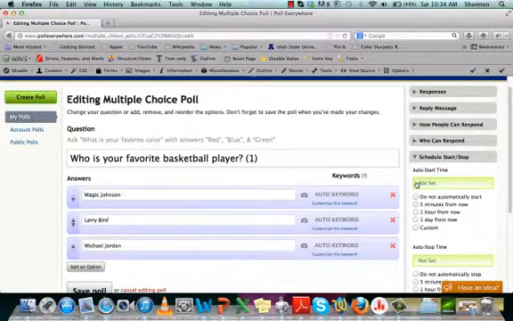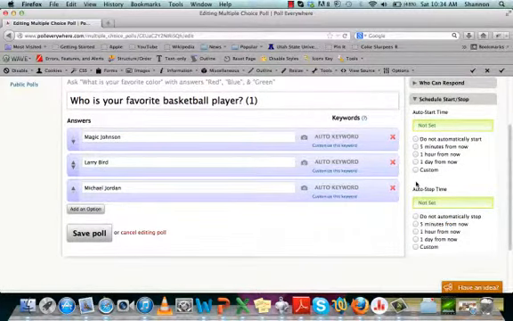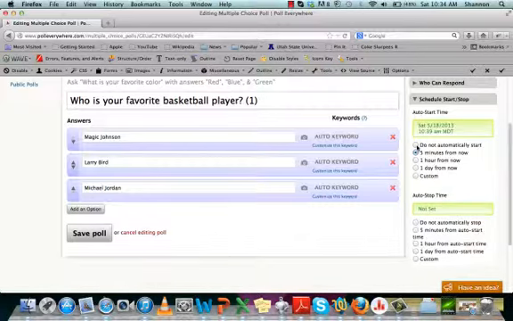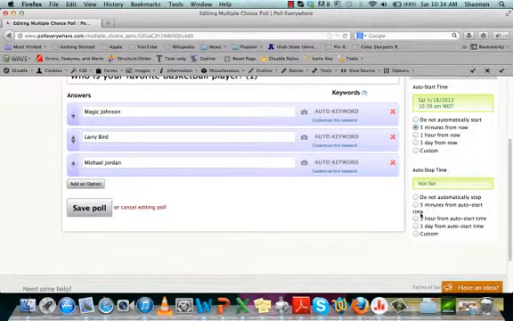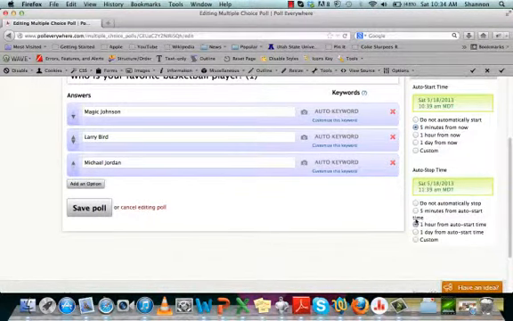You can also schedule when to start and stop the poll. If you won't be at a computer, for whatever reason, you can decide, okay, I want to start in 5 minutes and stop it an hour after the start time. So that's kind of cool.